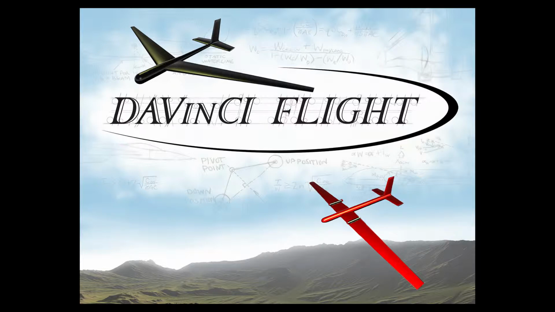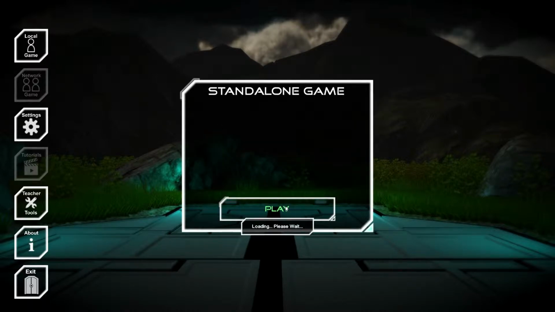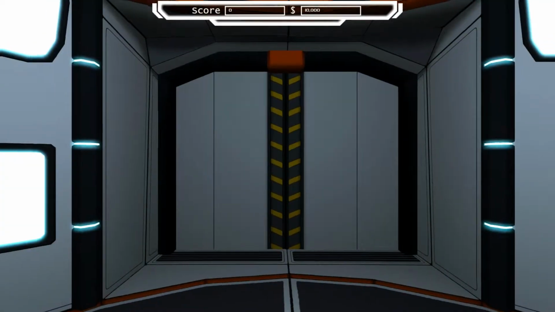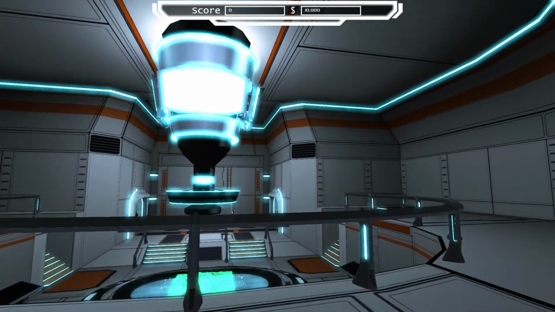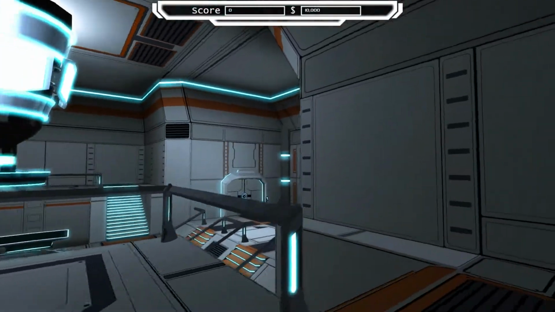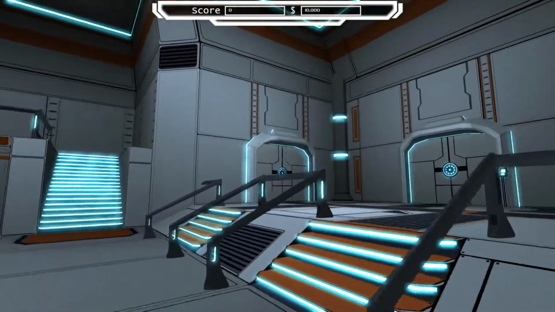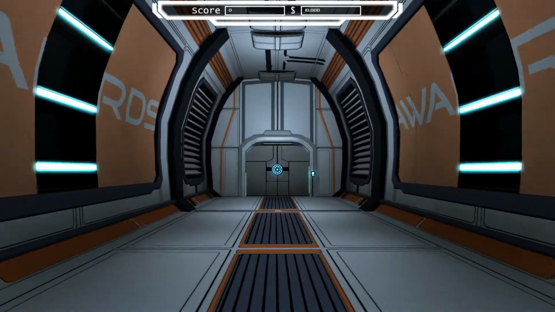I'm an engineer at VS Aerospace and I'm working on DAVinCI Flight, and I'd like to show you around a little bit what we got today. So when you come into the game and hit play there, we're in a 3D game environment. We've got a mission room here. Go down the stairs here, a hallway here leading to the hangar bay.